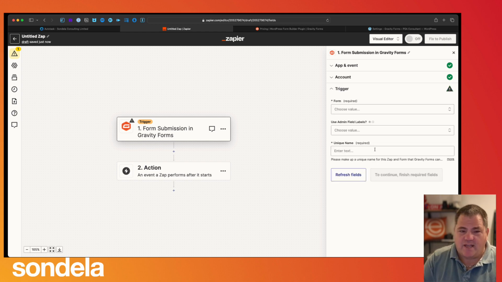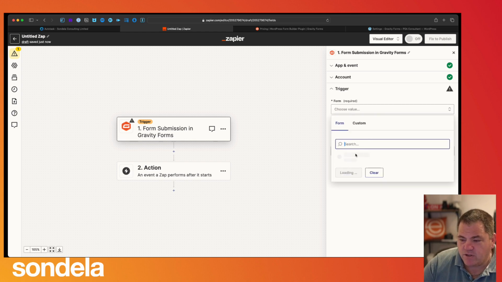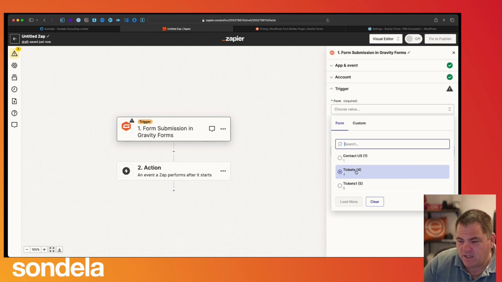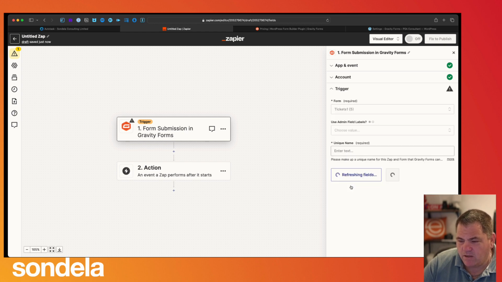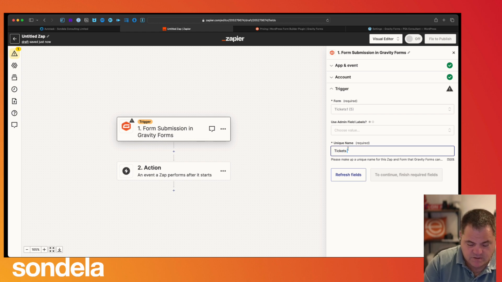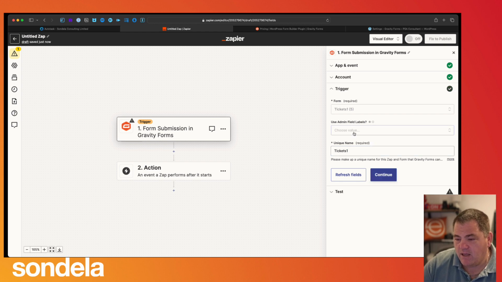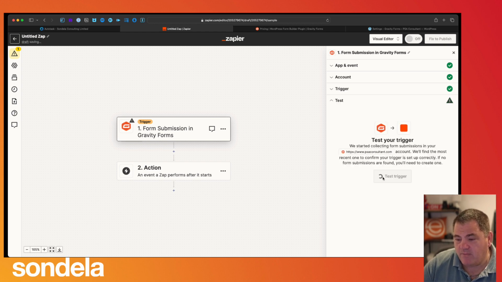Now it's asking me what form I want to use on this trigger. So at this point, I'm going to use that tickets form, which I think I called tickets 1. Yep, I called that tickets 1. And then I'm just going to give it a unique name in here, so I'm just going to call this tickets 1. Okay, and then I'm just going to say continue.